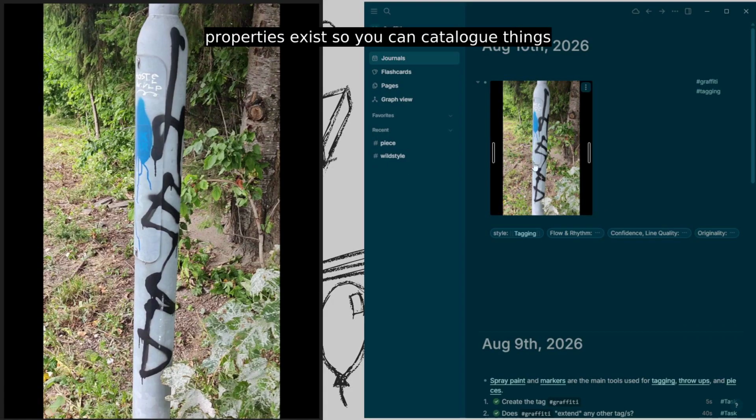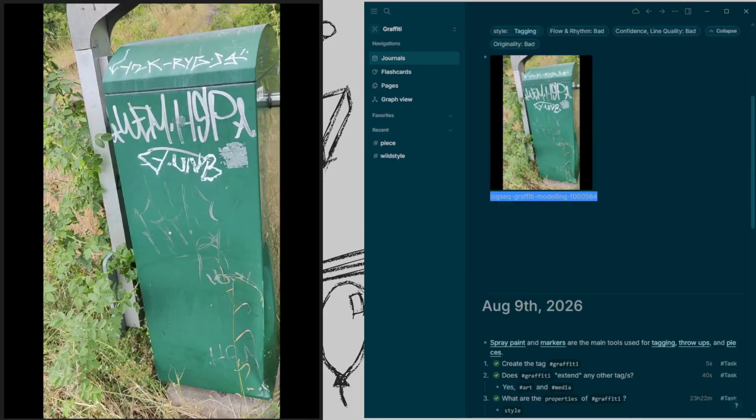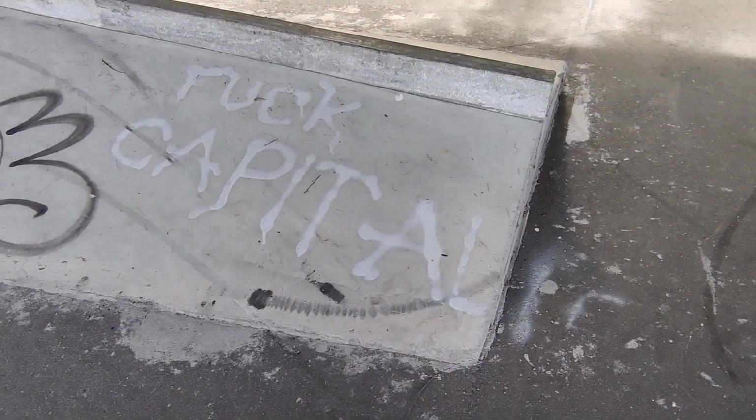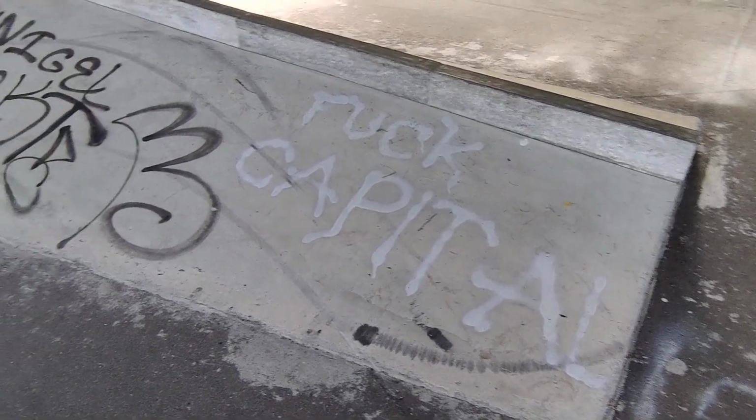So the whole point of this, and I think the biggest takeaway from all of this, is that we create these properties so that it makes it easier for us to catalog things in our life or whatever we want to catalog, right? So for this one, it's just awful all around. So for the flow and rhythm, we can say that this is bad. You see here that they didn't think it through very much. They wanted to say fuck capitalism.